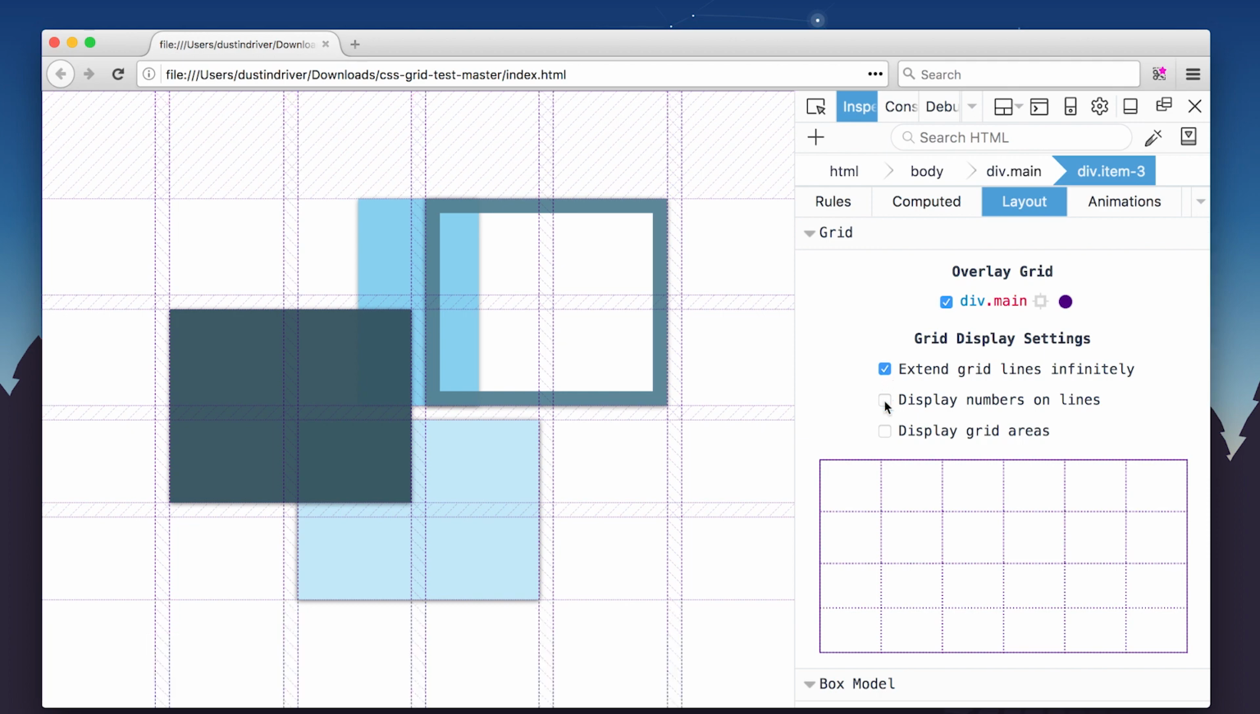You can hide and show grid line numbers and extend grid lines. There's also a new interactive grid outline in the sidebar. Mouse over the outline to highlight parts of the grid and display size, area, and position information. The new Display Grid Areas setting shows bounding areas and their names in every cell.